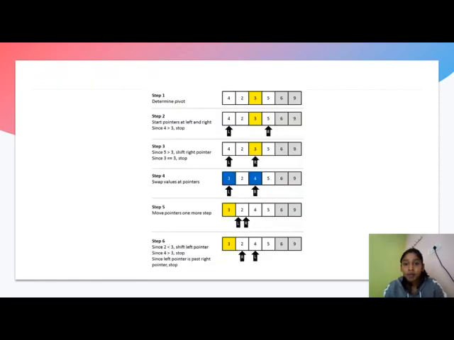This is a problem that explains how quicksort works. Step 1 is determine the pivot. Step 2 start pointers at the left and right. Since 4 is greater than 3, stop. Step 3 since 5 is greater than 3, shift the right pointer. Since 3 is equal to 3, stop. Step 4 swap the values of the pointers. Step 5 move the pointers one more step. Step 6 since 2 is less than 3, shift the left pointer. Since 4 is greater than 3, stop. Since the left pointer has passed the right pointer, stop.